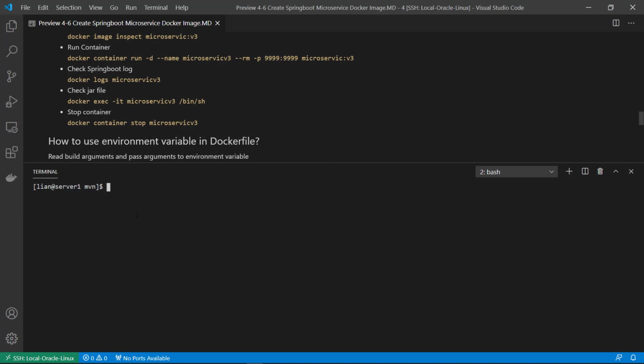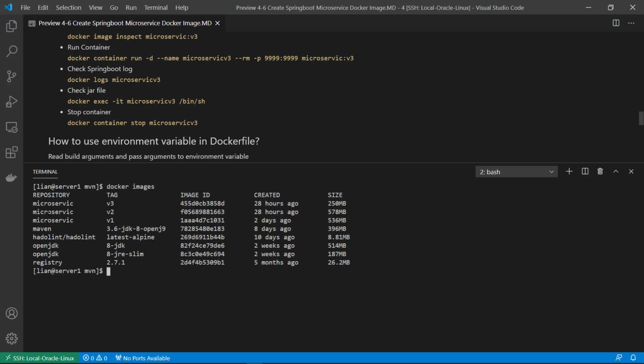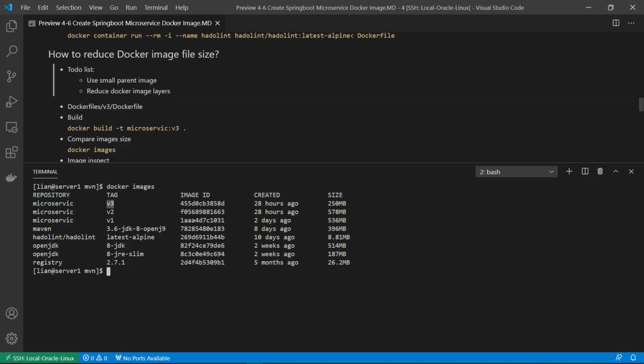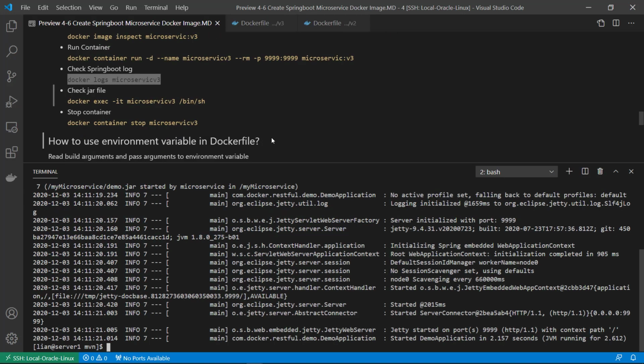Finally, let me check the image size. Microservice v2 image size is 578 megabytes. Microservice v3 image size is 250. The size is reduced by 50% since I used a small parent image and reduced Docker image layers. I have a runnable, secure, and smaller-size Spring Boot microservice Docker image.